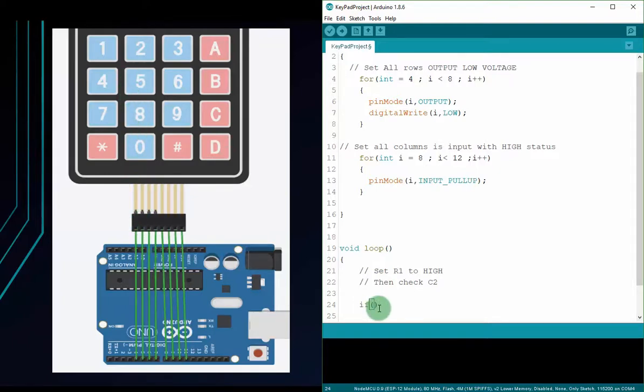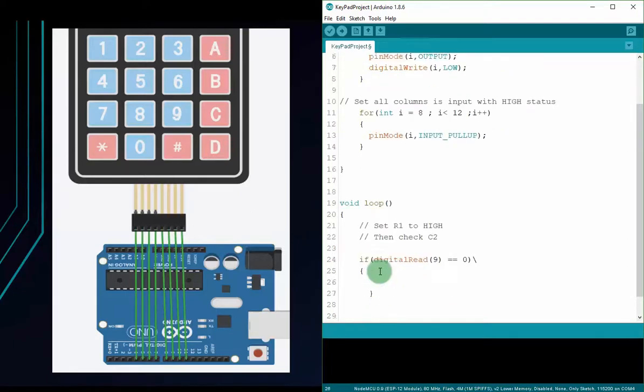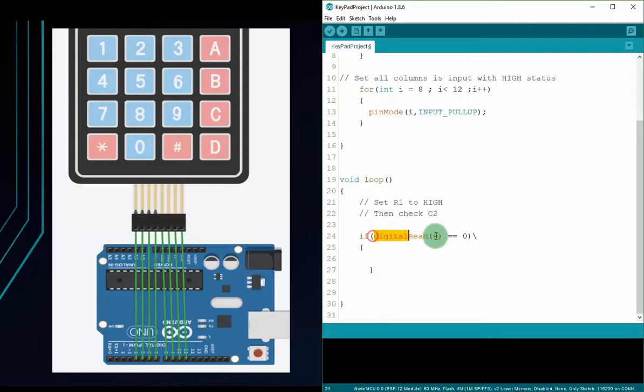If digitalRead(9) equals 0, that means when I press the button in column 2, column 2 will be pulled low. Now we will set R1 to high. digitalWrite R1, right here is pin number 4.